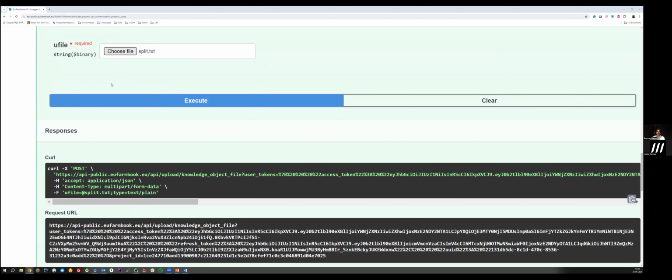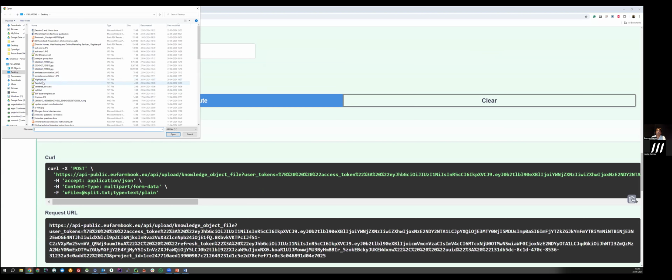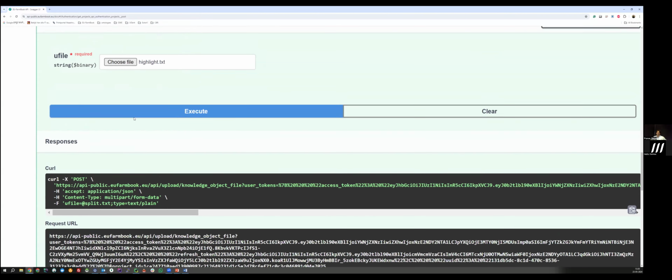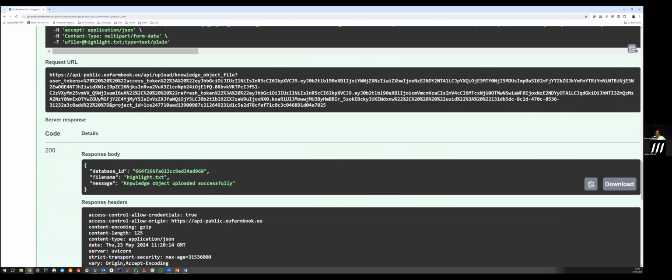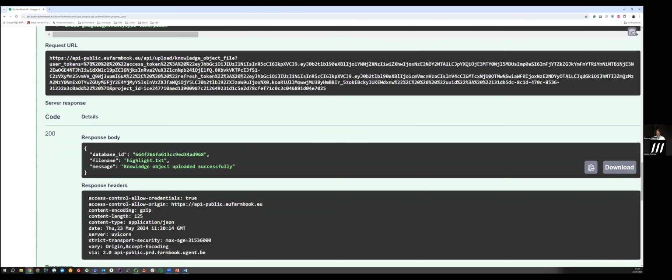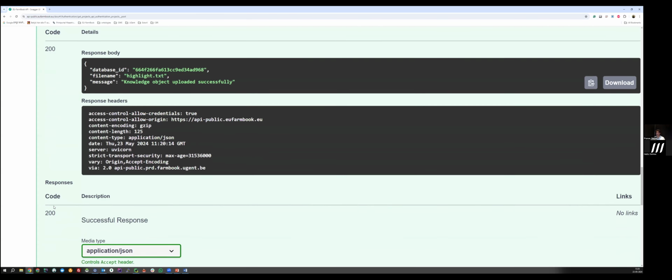So let's say I choose a different file now. I choose a highlight file, the name of the file, and execute. And it's done. You see, the response code is 200 on the left-hand side, and this is the ID that I got, which means with this ID, the file is stored in S3. And this is the name of the file which I uploaded.